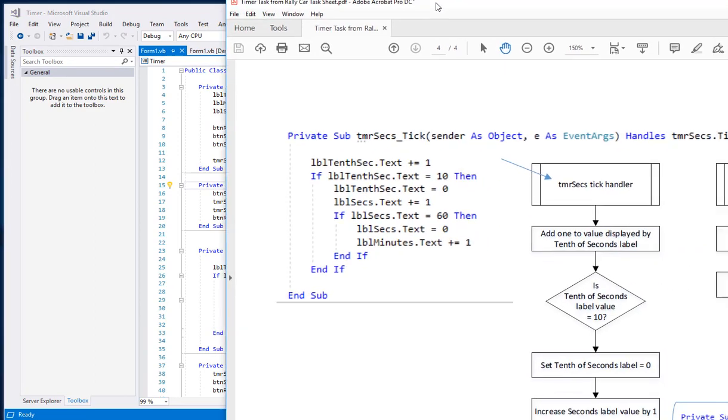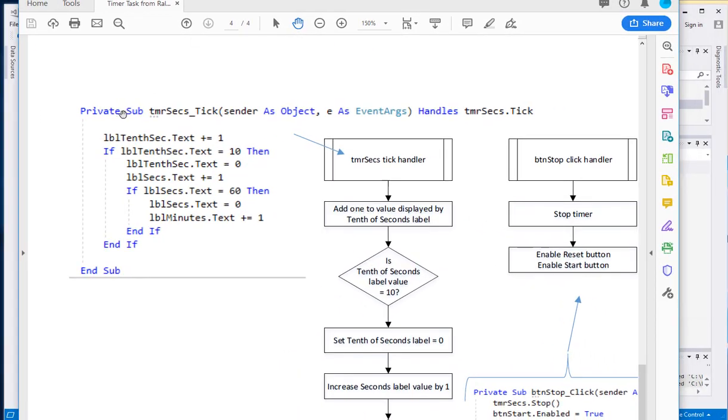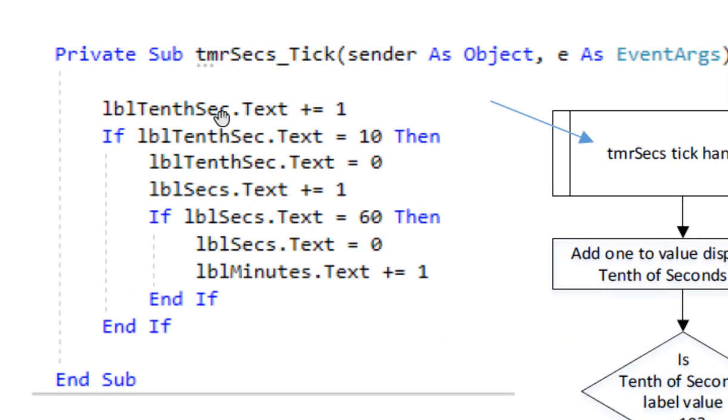So what does the programming for that look like? Here it is. What it's going to do, this is the bit to follow really carefully. The label for the tenths of seconds has 1 added to whatever the value is it already has. This is the symbol for add 1 to the value that's already in the text. So it's plus equals. That's a very common way of doing it. So that's the same as saying this label's text is equal to this label's text plus 1. It's exactly the same as shorthand.